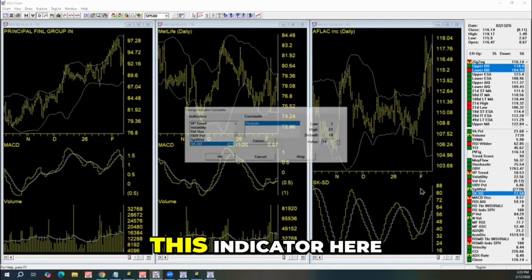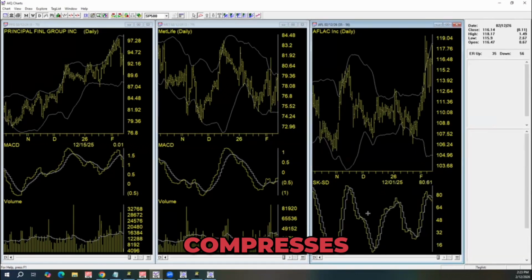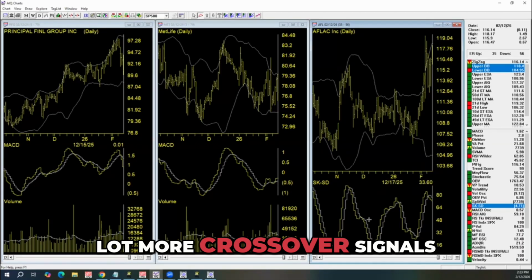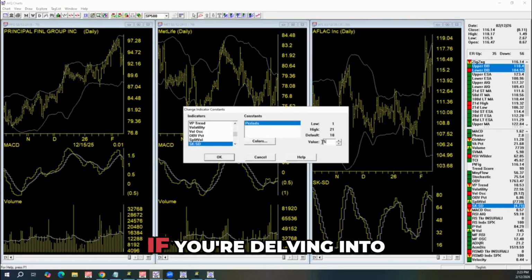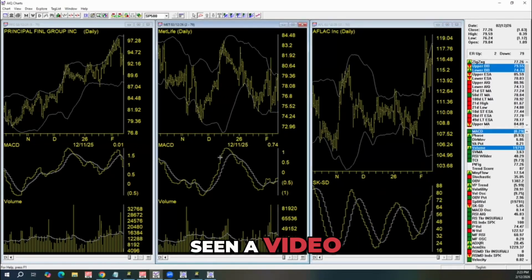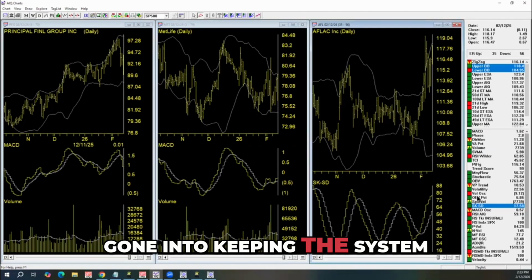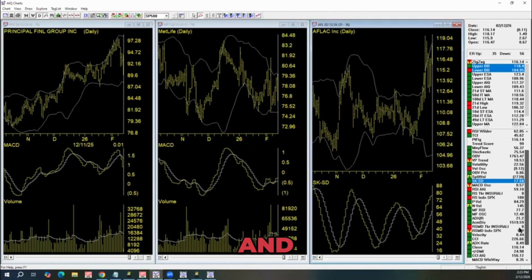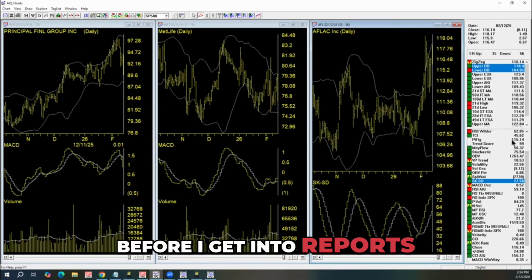When I double click on this indicator here, this one has a period of 10. You could change this and make it a little more reactive. So if I put it down to 5, you'll notice this thing compresses. See how it compresses? But you get a lot more crossover signals on that particular indicator by doing that. So bear that in mind. If you're delving into indicator settings or you've looked on the internet, read a book, seen a video, a lot of effort over many decades has gone into keeping the system the most tried and tested and most useful values within here.